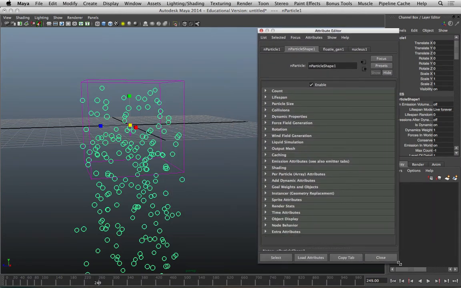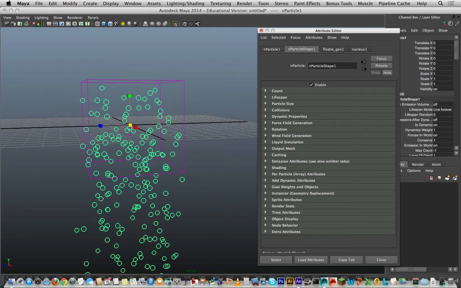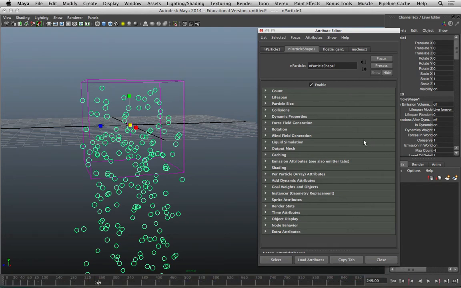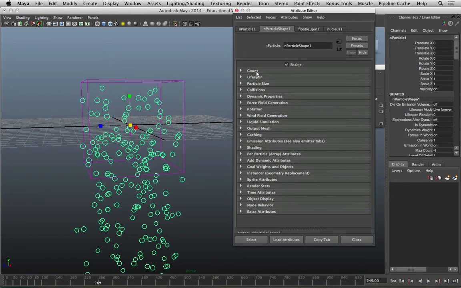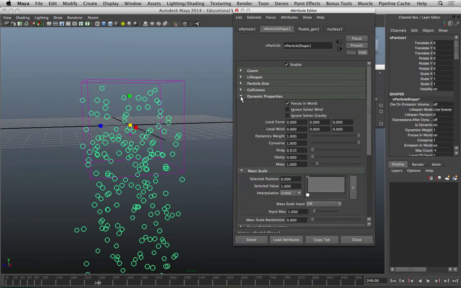And so there's a lot of stuff to go over for the particles. I'm going to stick to a few things, and there are a few things you come back to all the time. So even though there's a lot of stuff in this attribute editor to learn about, there are just a few things to get started that you need to know. So one of the most important things here, if we ignore everything else, is the dynamic properties. This is where you do a lot of your work. If we just twirl that down, the first thing I can set here is ignore the solver gravity.